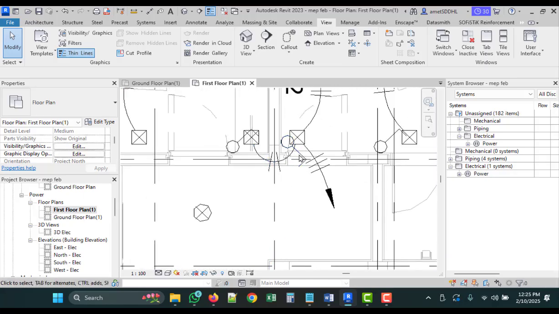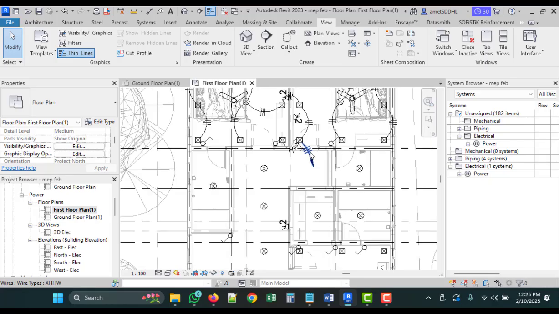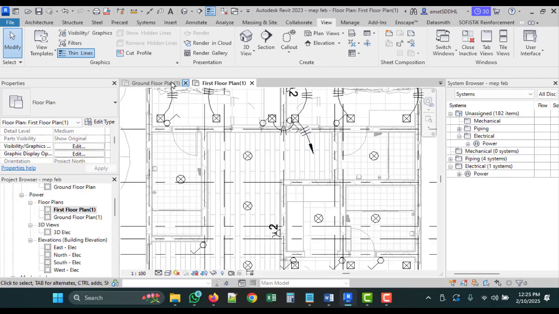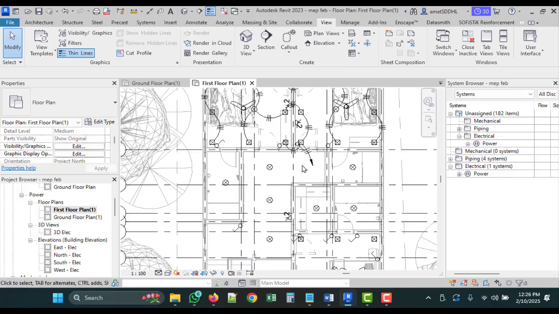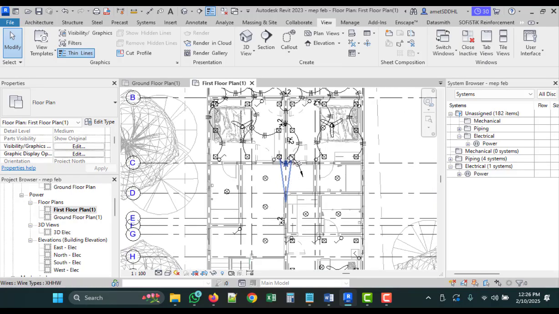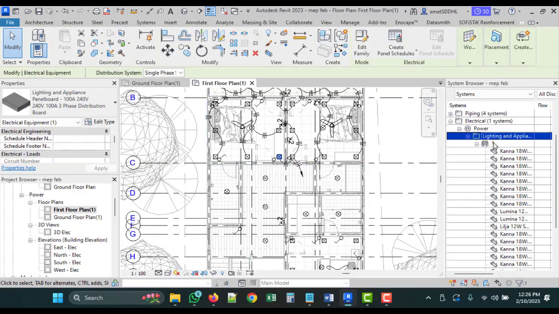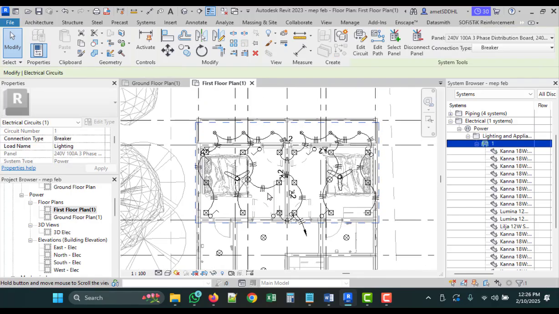Then you see this arrow. So this arrow indicates that after passing through all the lights, it is now going into the distribution board. But the distribution board is on the ground floor, hence we can't see it here. But the arrow is pointing in that direction. Now if you come to electrical here, we can see that we have one circuit. That is circuit number one. If you select it, it highlights the area where the circuit is.